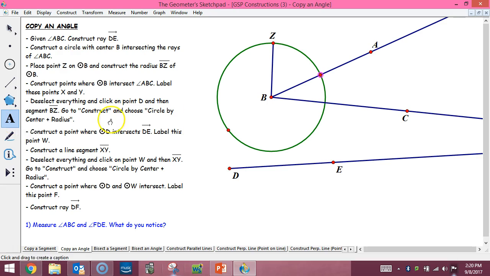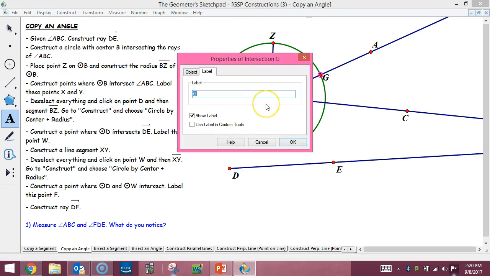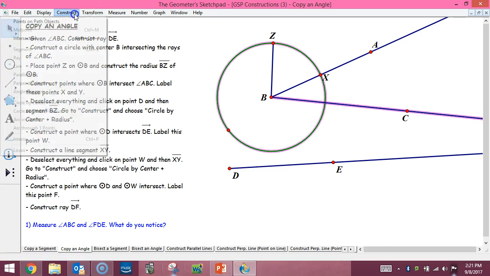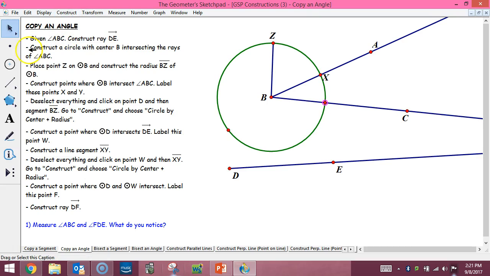What do they want me to name it? X. So I've got to double click that letter and make an X. And then use that tool again. Select out of there. Select the circle and your other line. Construct your intersection. Name it Y.